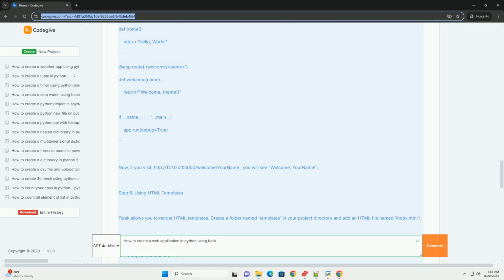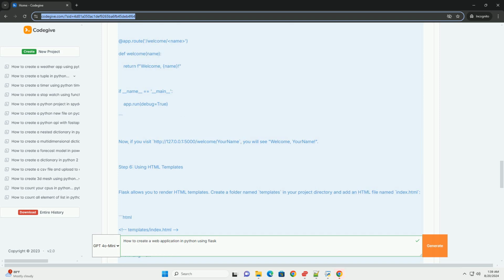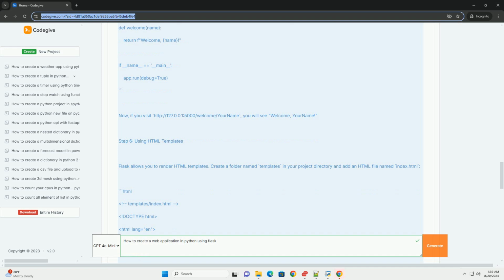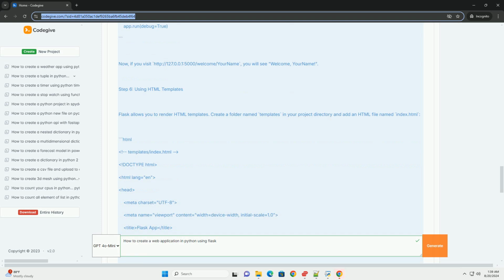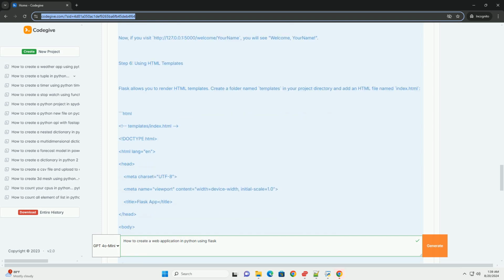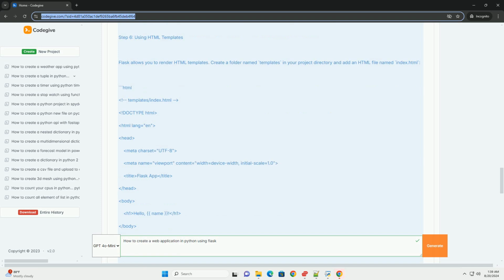Step 9. Resources. Flask documentation: flask.palletsprojects.com. Flask Mega-Tutorial by Miguel Grinberg on his blog. Real Python Flask tutorials: realpython.com/tutorials/flask.